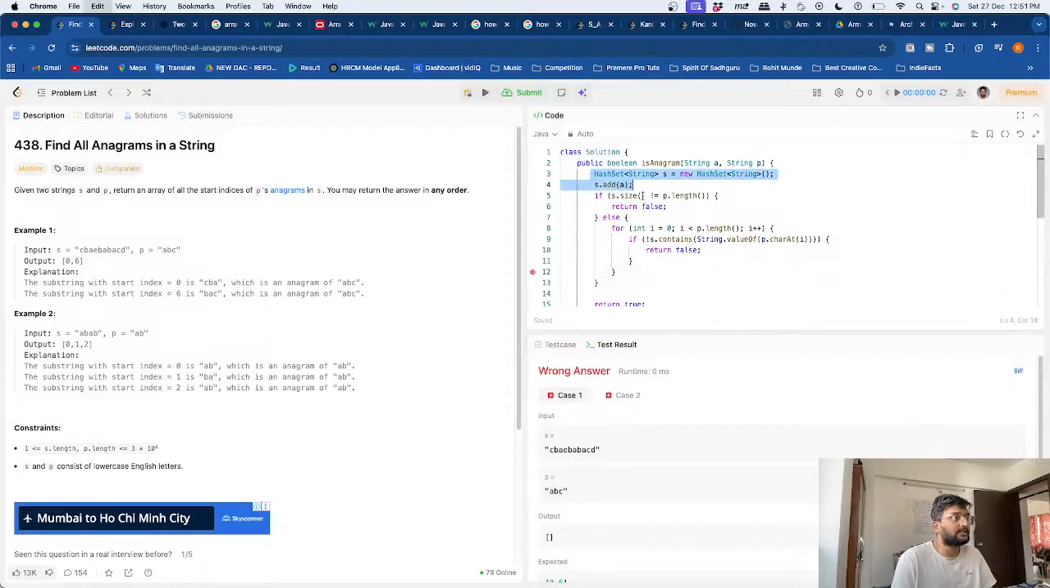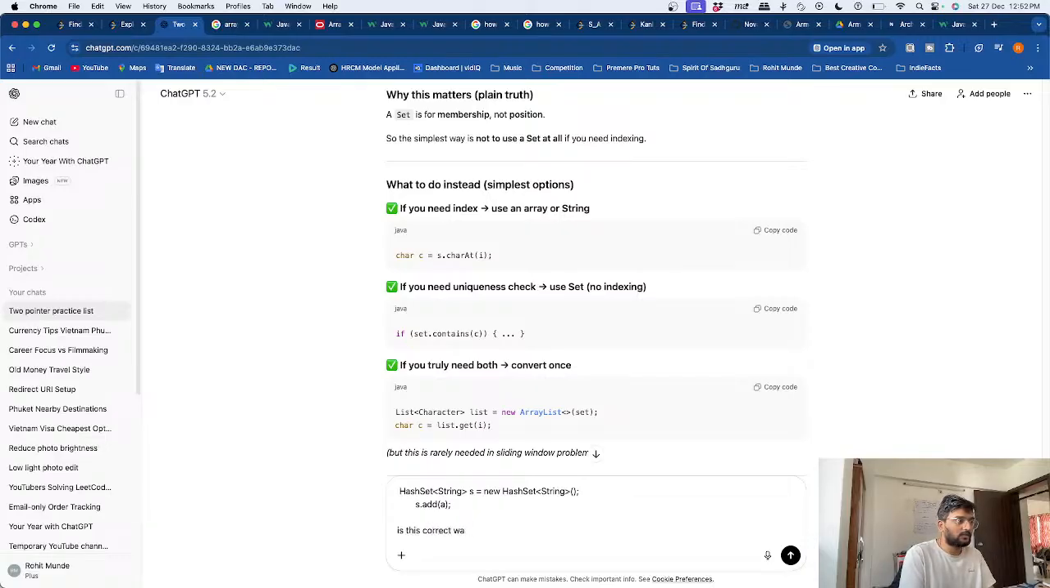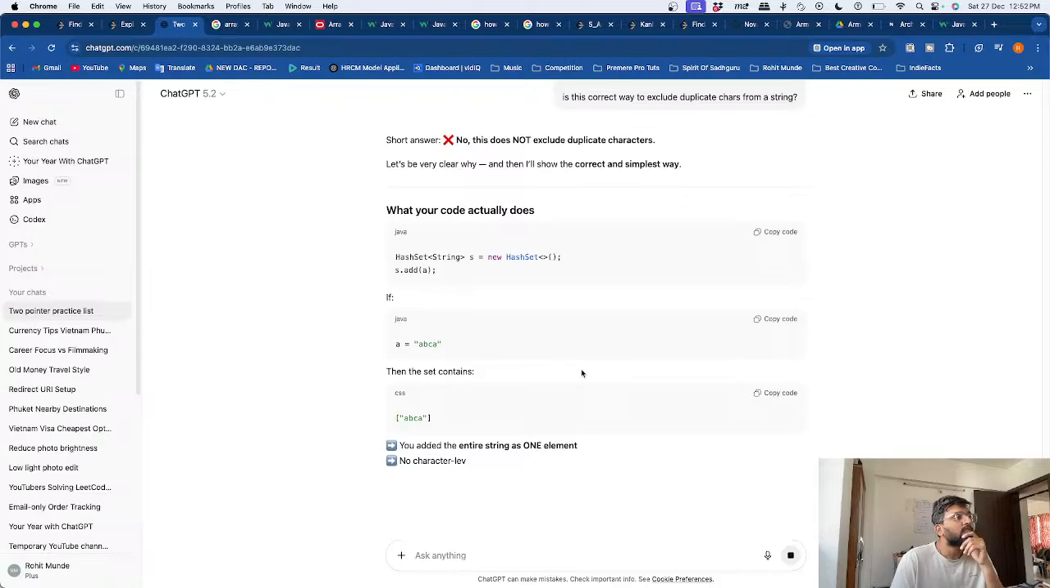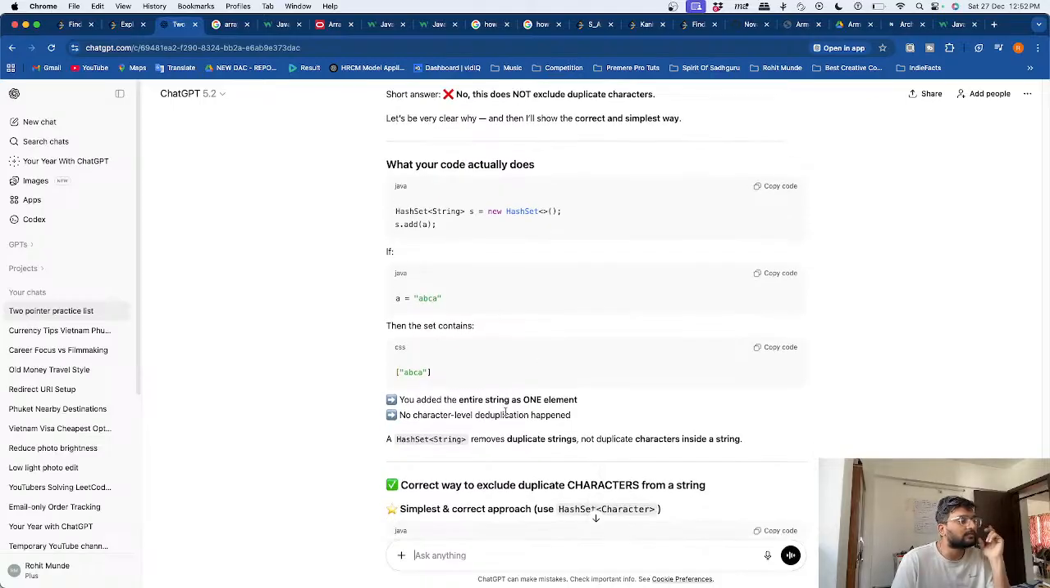Let's ask ChatGPT: is this a correct way to exclude duplicate characters from a string? I think there's some mistake here. Short answer: no, this does not exclude duplicate characters. Okay, if this, then the set contains abc. Nice.